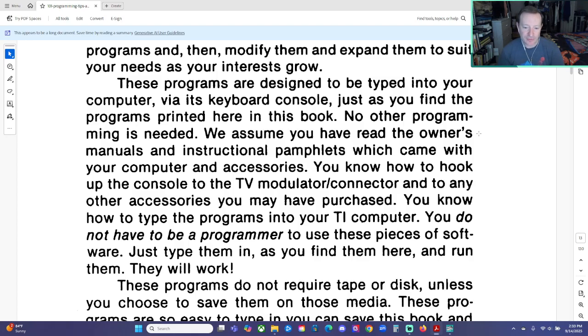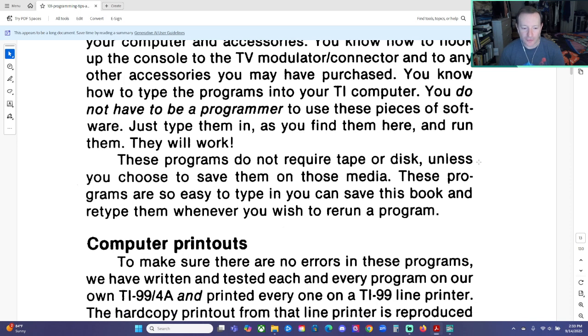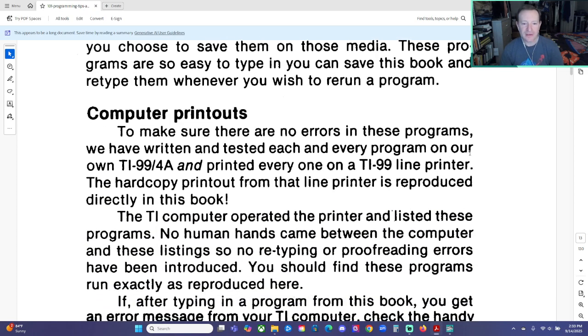You do not have to be a programmer to use these pieces of software. Just type them in as you find them here and run them. They will work. These programs do not require tape or disk unless you choose to save them on those media. These programs are so easy to type in, you can save this book and retype them whenever you wish to rerun a program. Computer printouts.